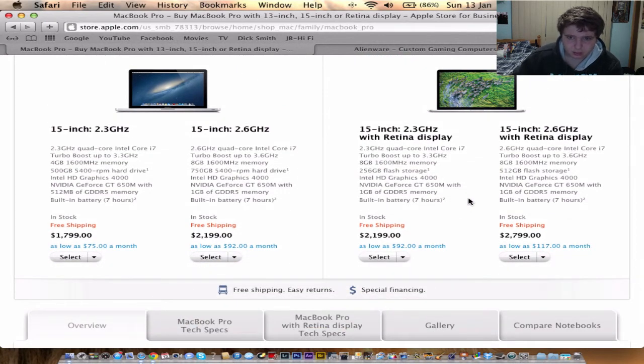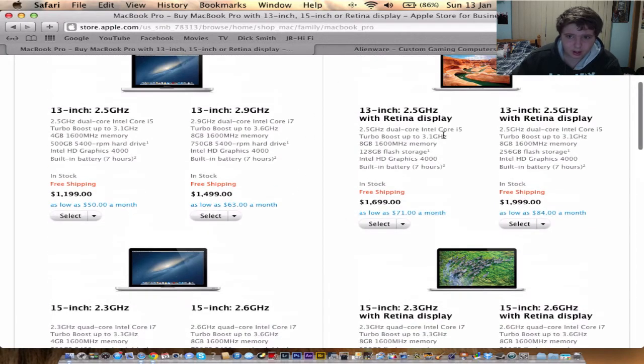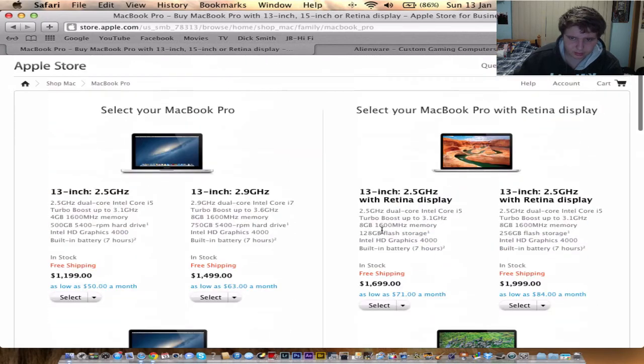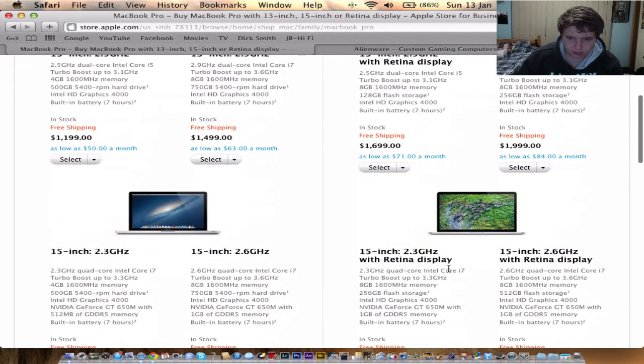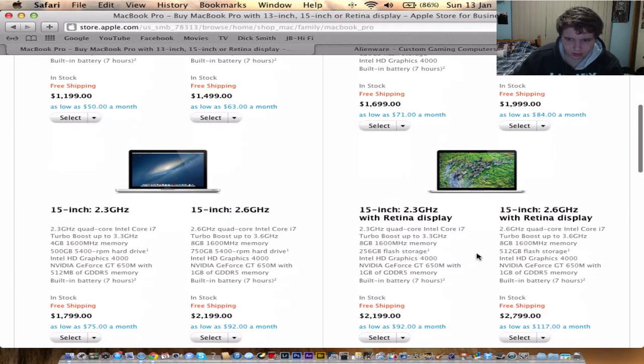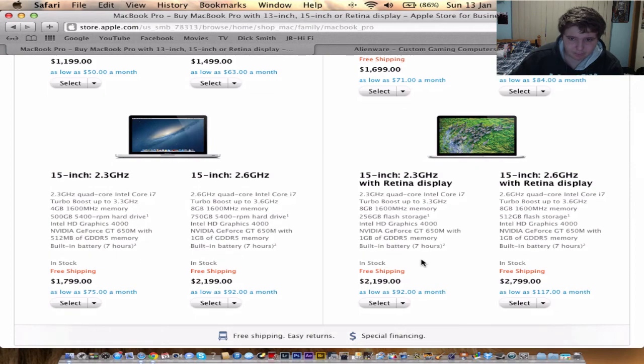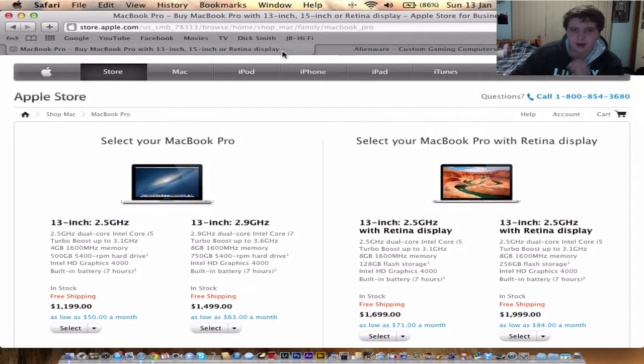So from here you've just got 2.3 quad-core i7. The good thing about the 15-inches is that they're i7s, 2.3 and 2.6 gigahertz with 8 gigabytes. Again, you can upgrade them. And these ones have flash storage. As I said before, they're a hybrid between the SATA and solid state drives. I think you don't really have an option. I think the other thing you can do is just upgrade the flash storage. So the graphics is good, obviously, and then the display is obviously amazing. That's about it for Macs.